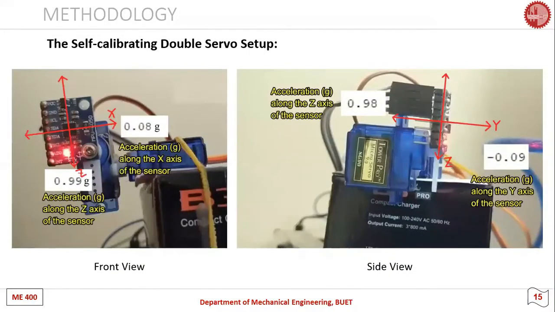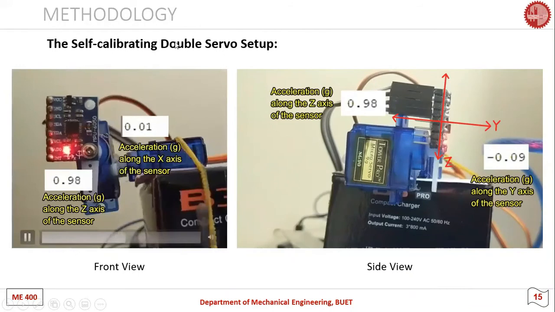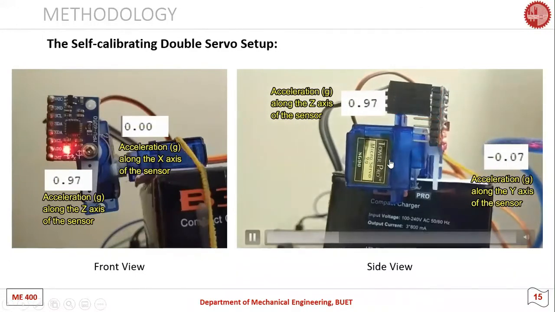Here is a demonstration of this double servo setup working. A PID controller takes in the x component and takes it as an error and sets it to 0. And another PID controller takes the y component and sets it to 0 by rotating the servo 2.